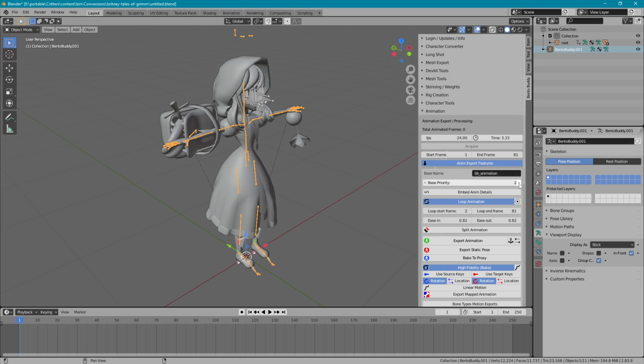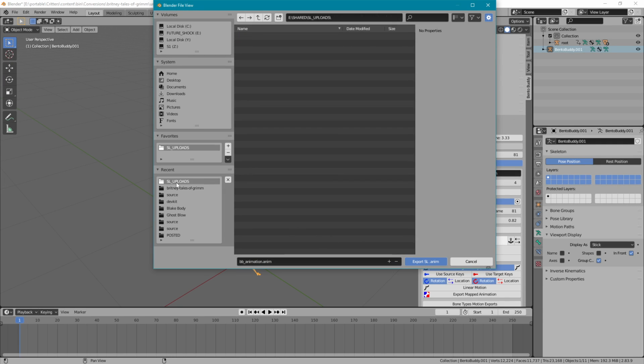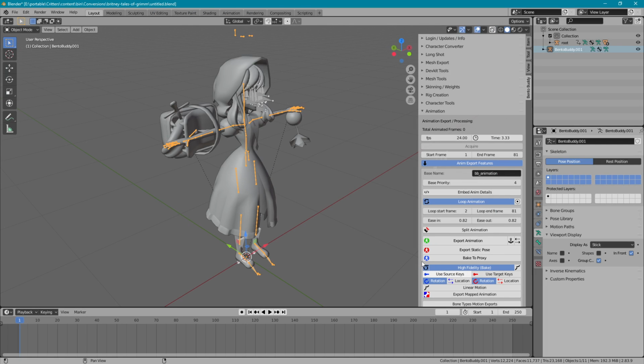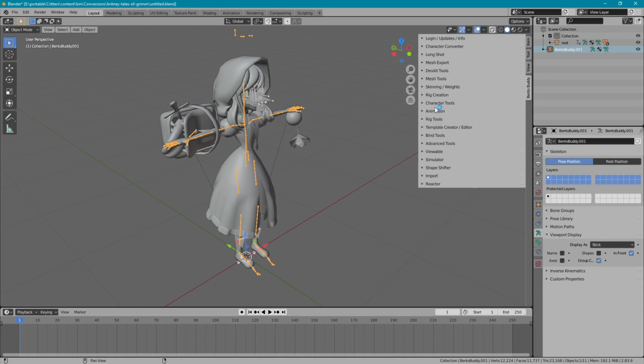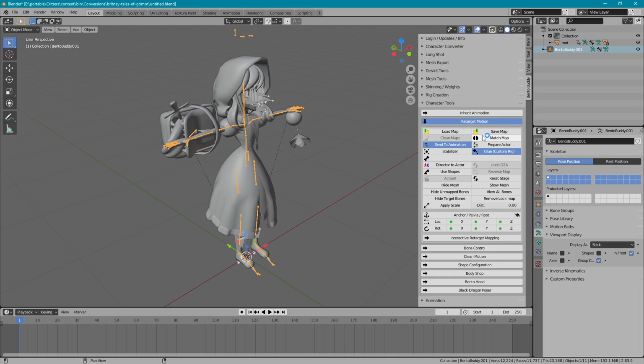Then I will bump up the priority. And here we go. Export that, and I should have a complete set. And then I'll work on bringing in the textures. Now, before I do that, I'm going to reset the retargeter. You should always do that.